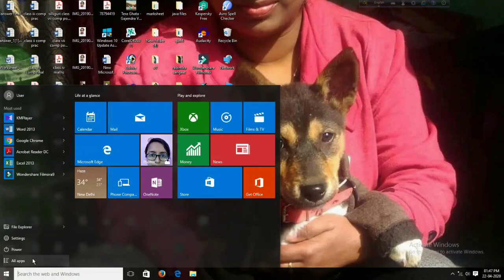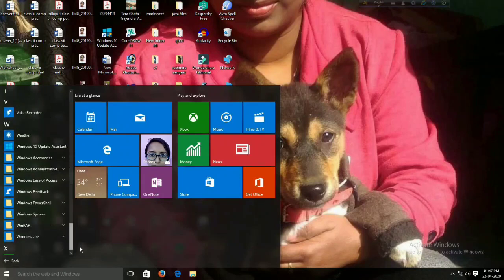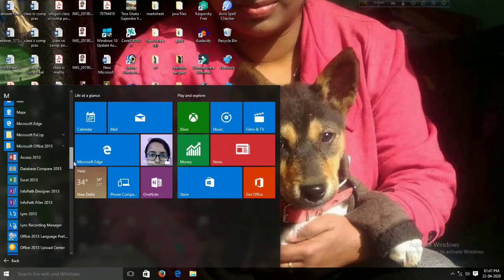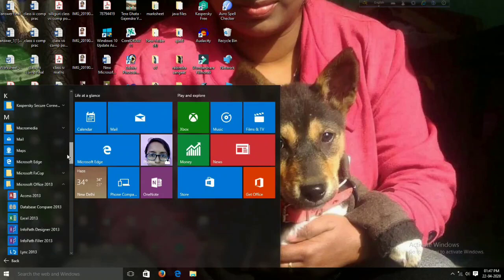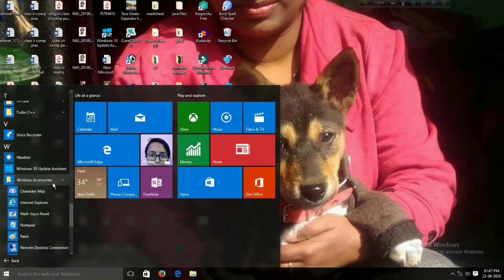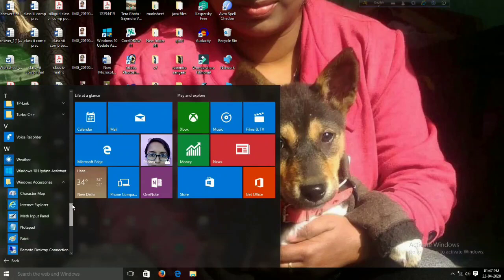Let's start. Click on Start button. Then go to the apps. Then you can see all the apps available here. You can click on any app to open them. See, I have clicked on Microsoft Office. Then I have clicked on Microsoft. I can click on my Word or anything to access it. Then I can click on Windows accessories to access Notepad, Paint, or WordPad.